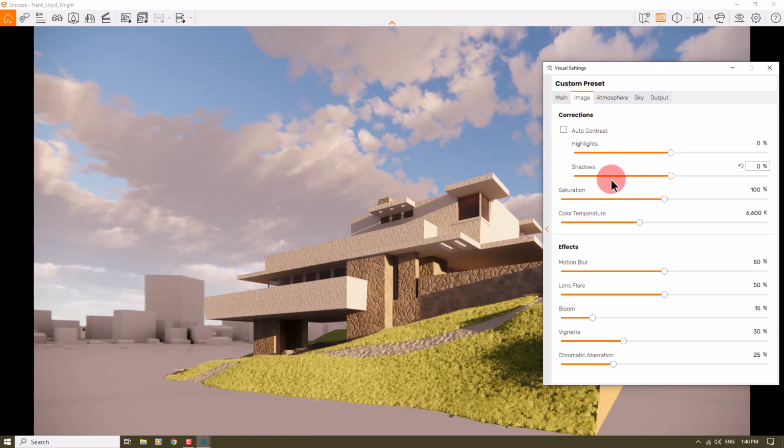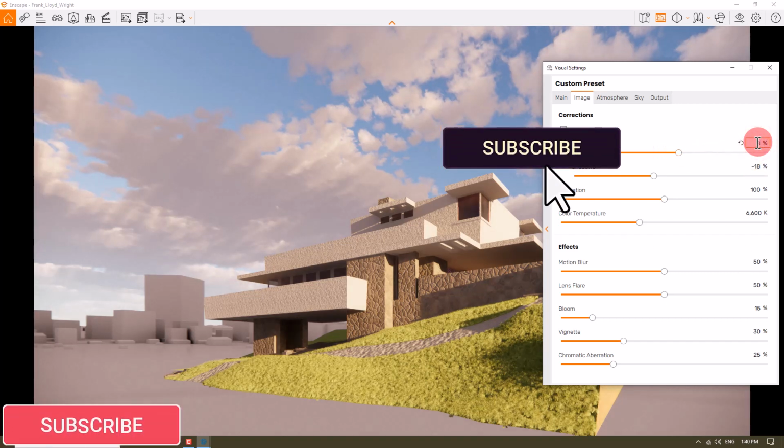At the image bar, you have highlights and shadows. When I increase these shadows, I have more darkness in my environment, and when I decrease it, I have low shadow power in these places. So I prefer to use it manually. When you check the auto contrast, all of the colors will be set automatically by Enscape. But I don't want to use it right now because I have some work with it. So I will use -18, and highlights can be increased a little bit, about 8%.